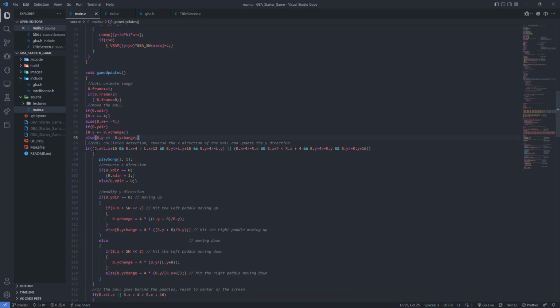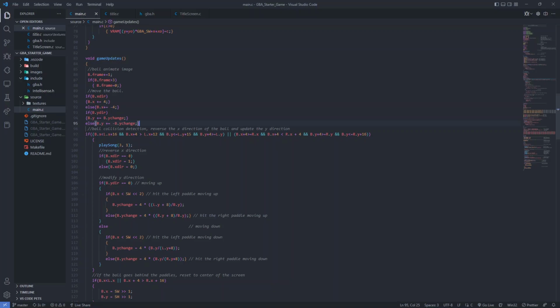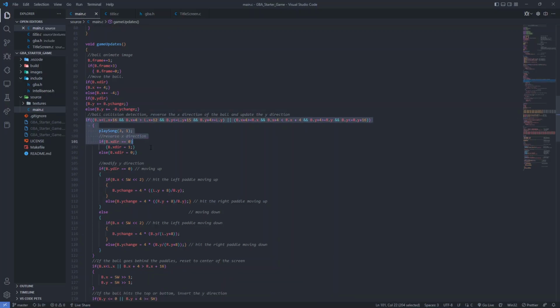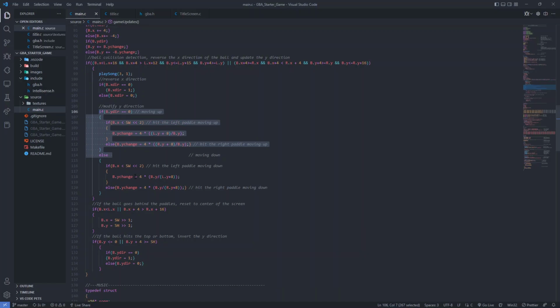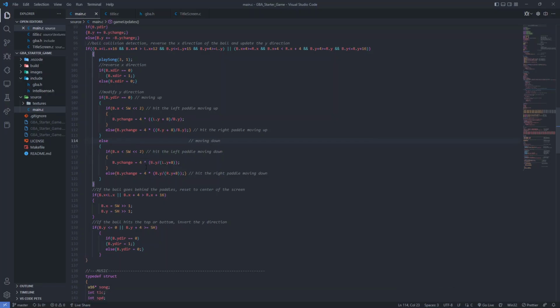Here this is a large if statement to detect if the ball collides with one of the paddles. If it does collide, it plays a little song, which is just a couple of notes that play to signify it being hit. We have the modify Y and the modify X as well somewhere down here. And then we change the Y direction based on where it hits on the paddle.